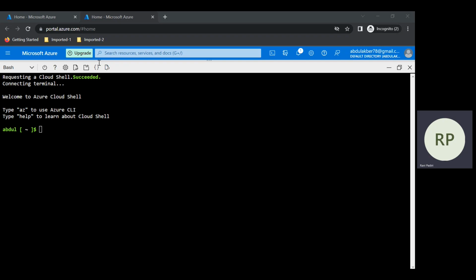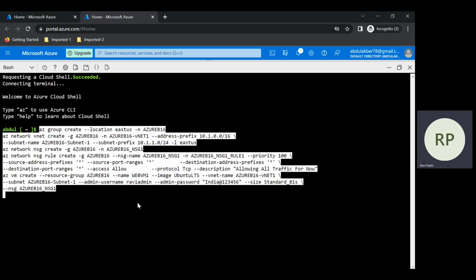In our previous sessions, while creating, we had to go to every tab, go to every option, and select what's needed. But when it comes to Cloud Shell, you can see it here. I'm just pasting this complete script. So for anything, first we need to create a group. So here, az group create creates a resource group name, azure-b16, in location East US.